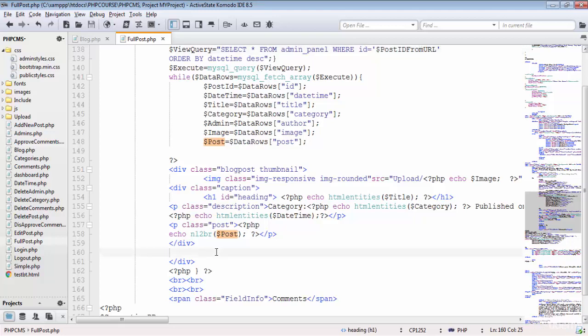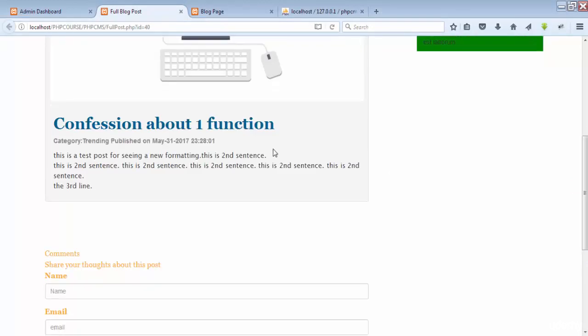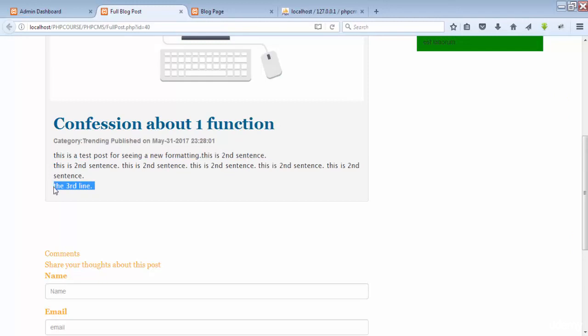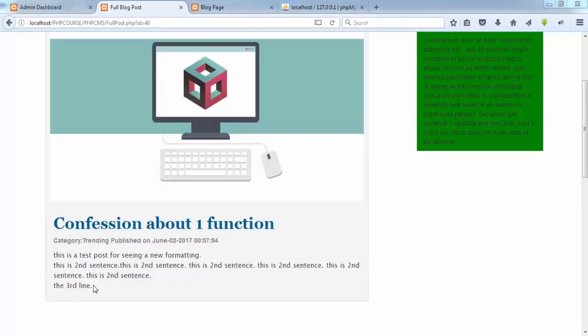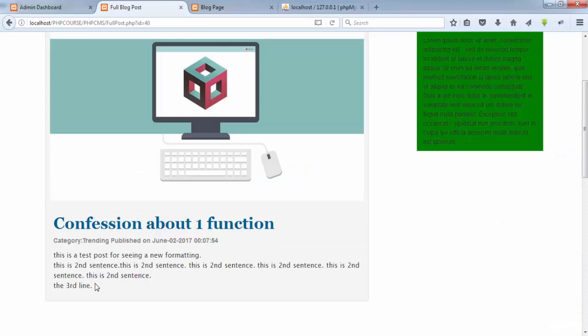So if I save this one, and now if I refresh this page of ID 40, you can see we got the paragraph. This is our first paragraph, this is our second paragraph, this is our third paragraph. And also this function of NL2BR is very powerful. We use this function of NL2BR to add the paragraph formatting on our post content. Well, you can do much more with this function of NL2BR.